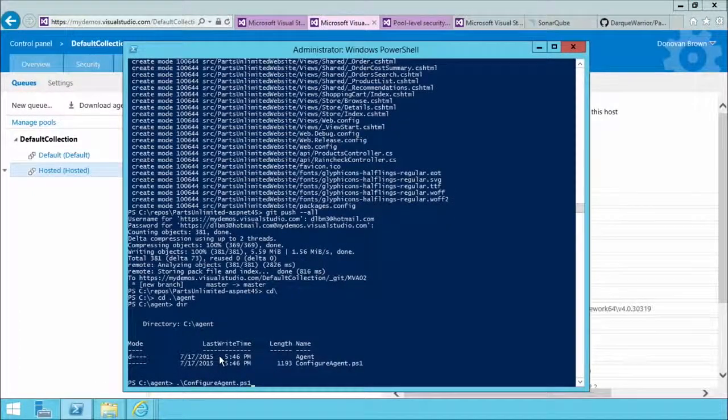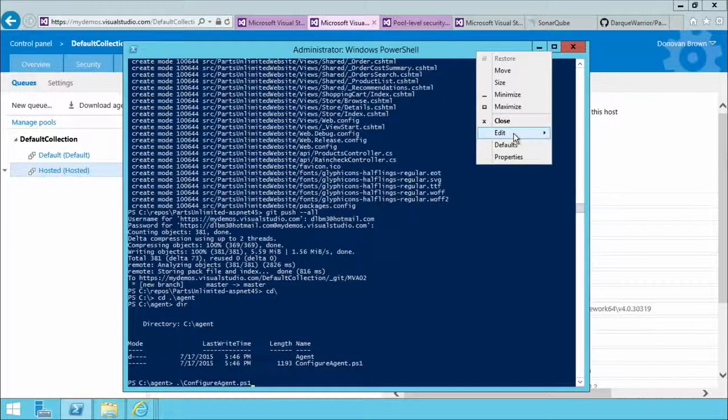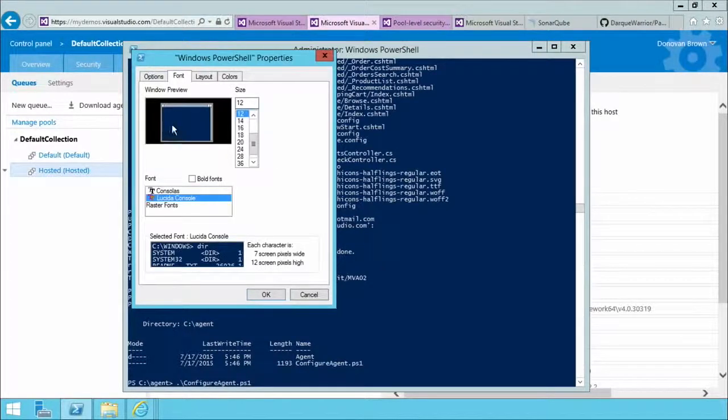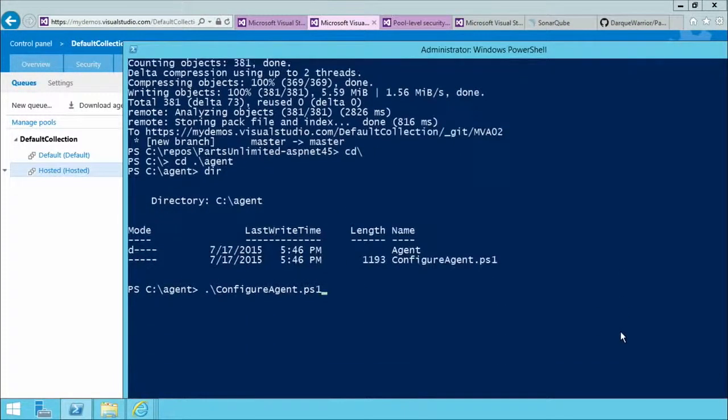Can we see this, maybe for the audience here, get a little bit bigger text for the PowerShell? Sure, that's a good idea. So let's go and edit the font here. I forgot that I was coming back in here. That's better. How about that?